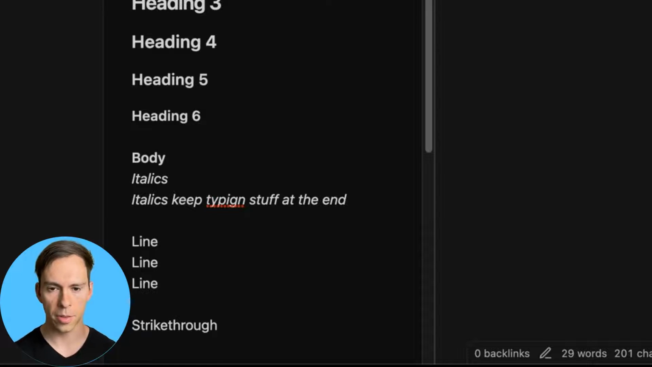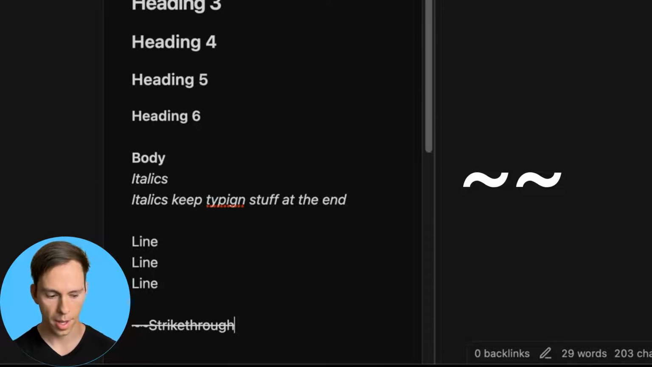If I want to add a strikethrough, I'll put my cursor at the beginning of the text that I want to add the strike to, and I'll add 2 squiggly lines. So that's the squiggly lines on your keyboard, 2 of them to strike through and 2 of them to close out that strikethrough. When you hit return, there it is.